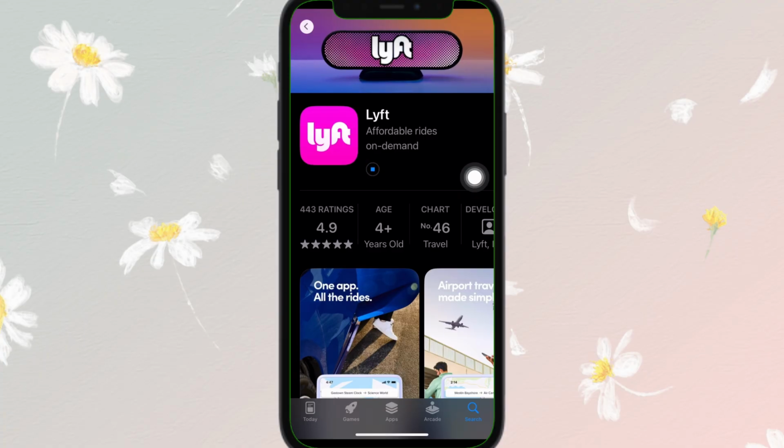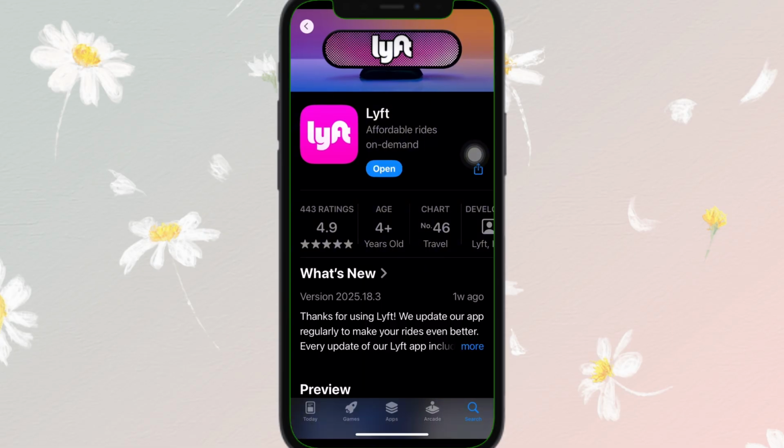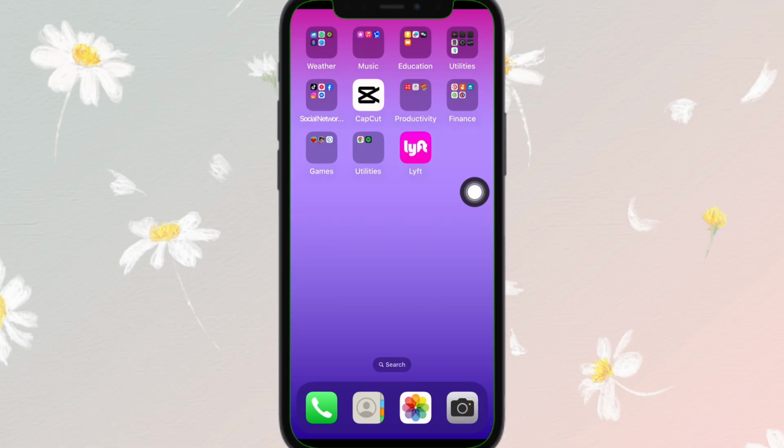Now wait for a few minutes and the app will be downloaded. And now you can see the app has been downloaded. Now to open it, simply tap on the Open button right here. You can also find the app on your home screen just like this. And that's it. This is how you can download and install Lyft app on your iPhone.